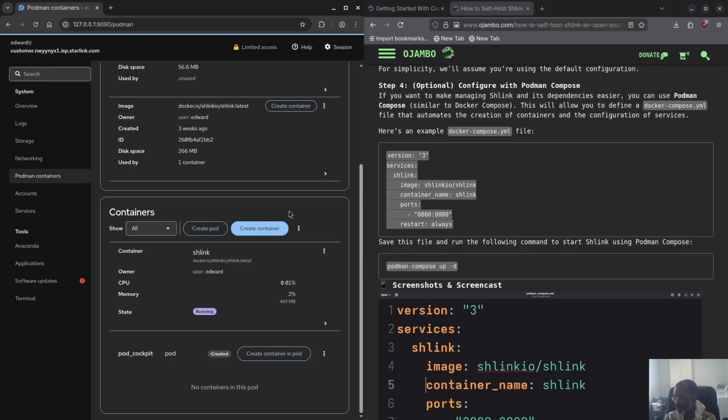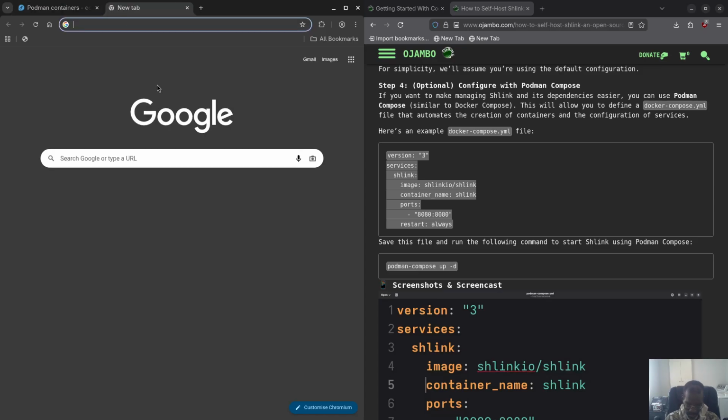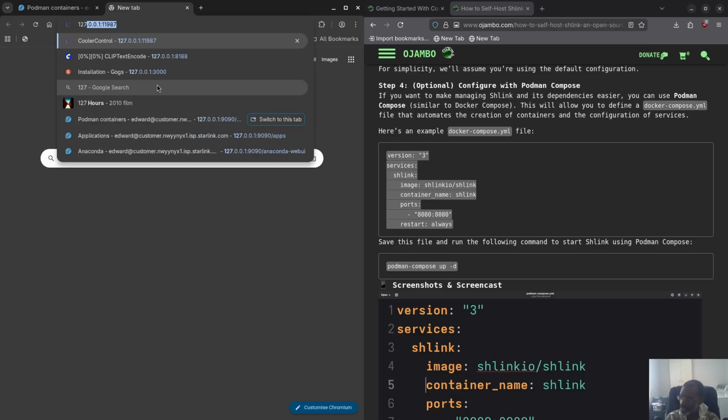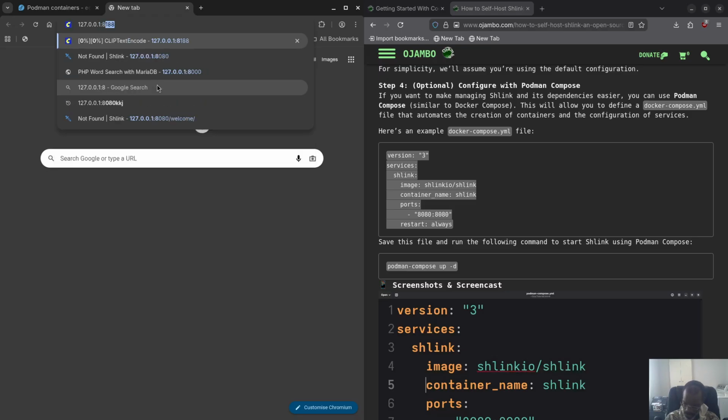Now, I wish there was an option for a link so you could just click it. I'm just being lazy. Obviously, we can simply go here. I think 127.0.0.1. What was it again? 8080? Colon 8080.